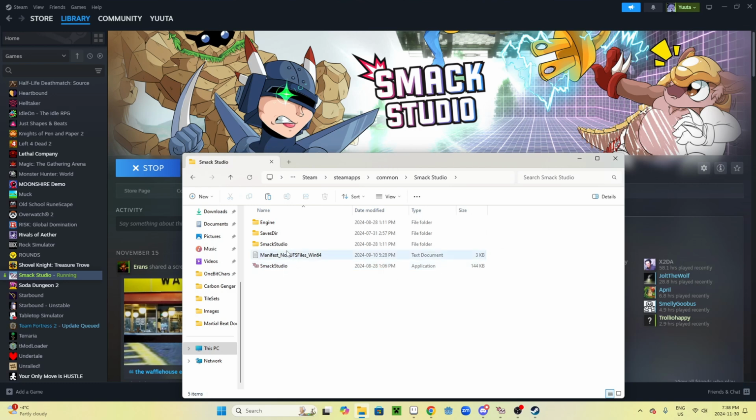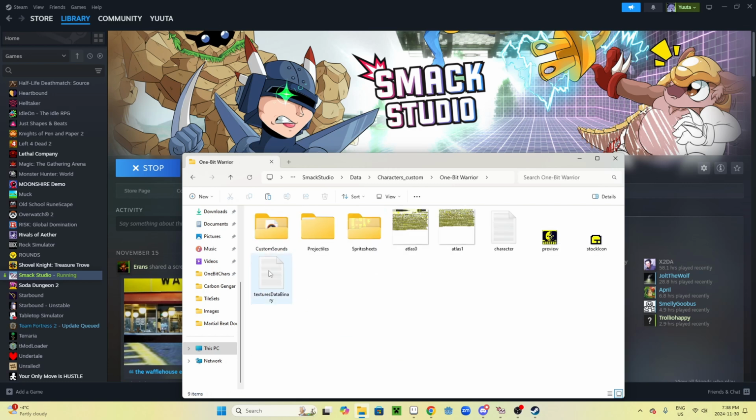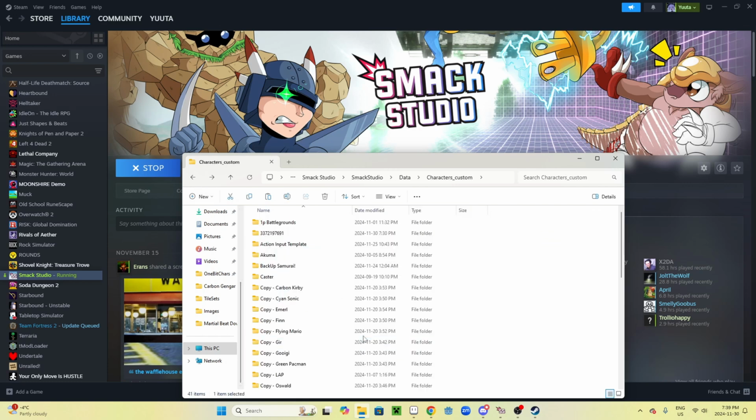Now next, we will enter the Smack Studio labeled folder. Then go to Data and Characters Custom. Here you can see every character you have inside of your editor. Now you can choose to delete things, add things, you can even edit character text files. So that's only the first half of the tutorial.